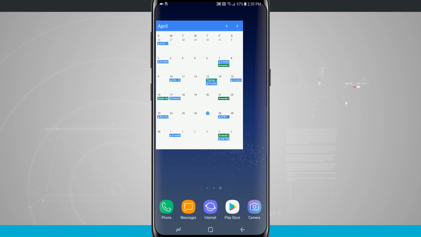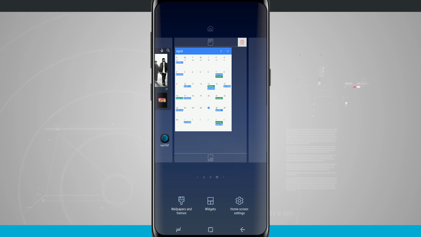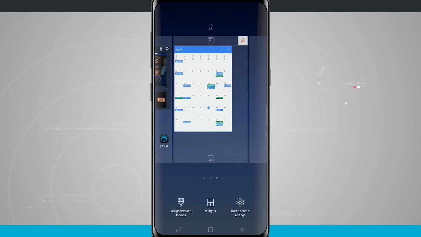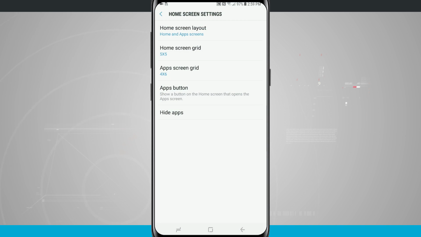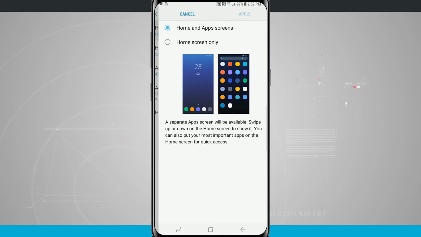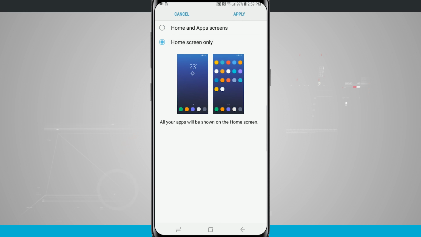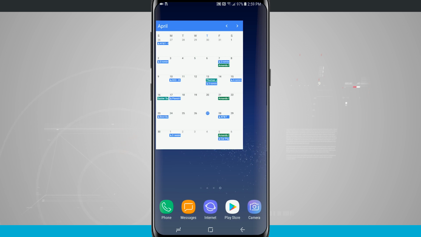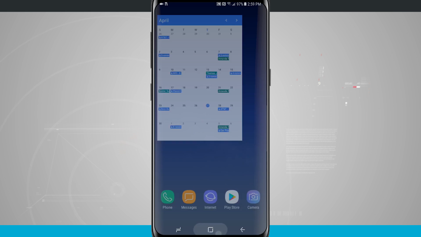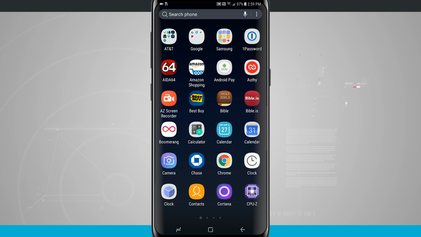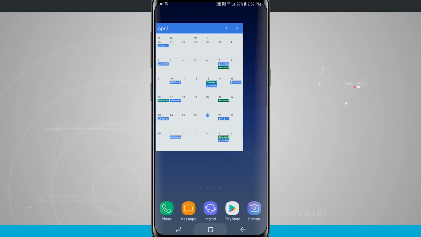So tap and hold in an empty area again, and now we're going to go into our home screen settings in the bottom right hand corner. So I can actually adjust my home screen layout. Right now it shows home and app screens, and then I can use a home screen only, which this will actually get rid of the app drawer. So from the home screen, if I actually swipe up or down from anywhere on one of my home screens, it launches the app drawer.